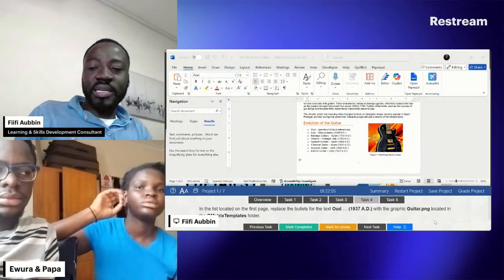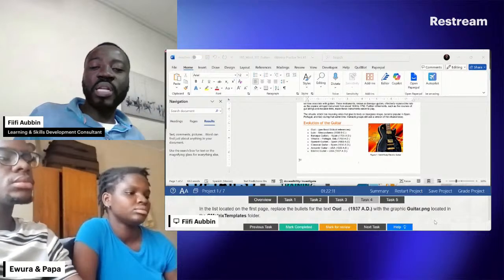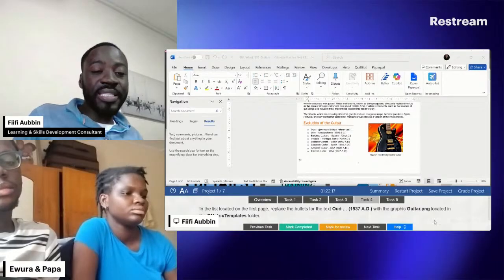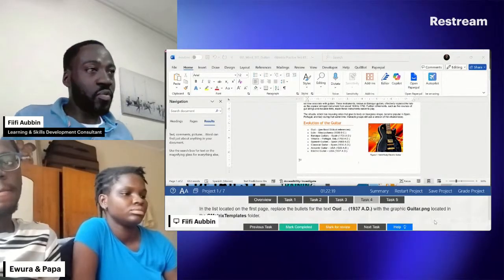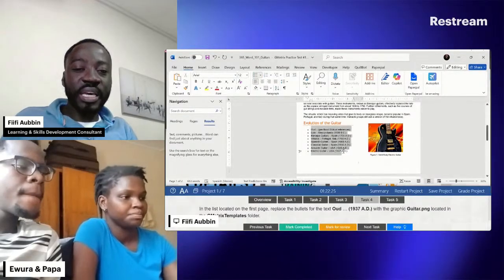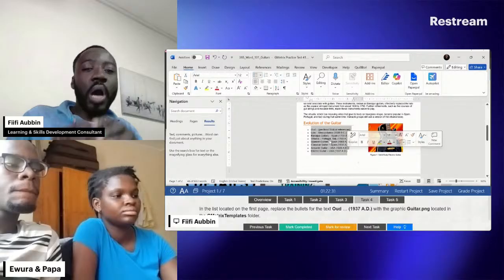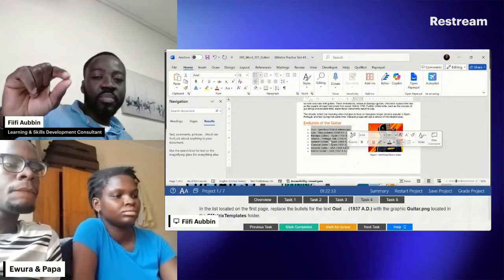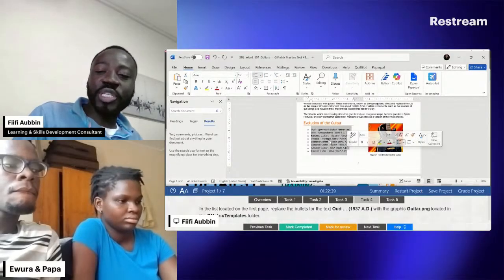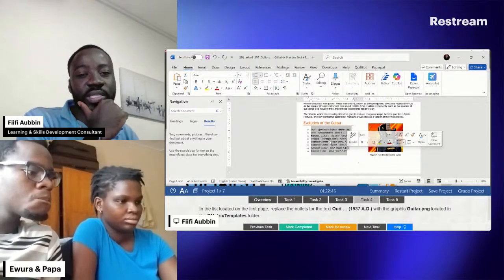Okay. Fourth task, in the list located on the first page, replace the bullet for the text OUD with a graphic guitar located in the Gmetrics template folder. So we are being asked to customize the bulleted list here. So how do we do the customizations? By changing the bullet list from what we are seeing to a graphic, which is located in our Gmetrics template folder. So what should I do in this particular situation?